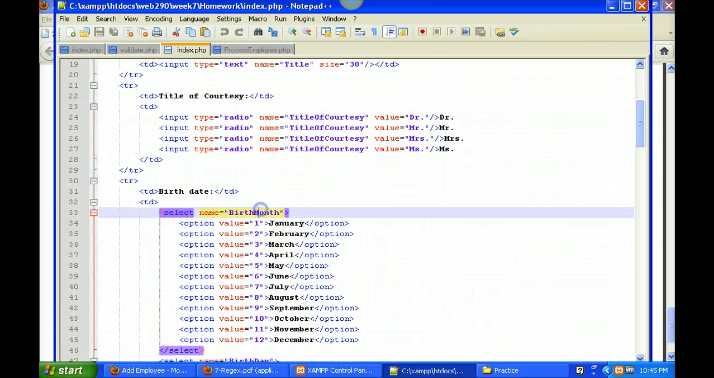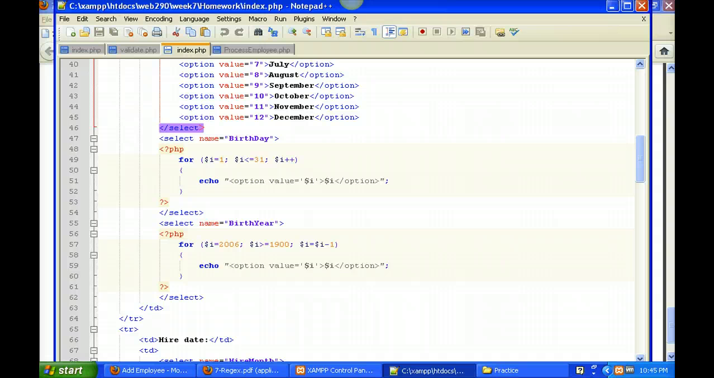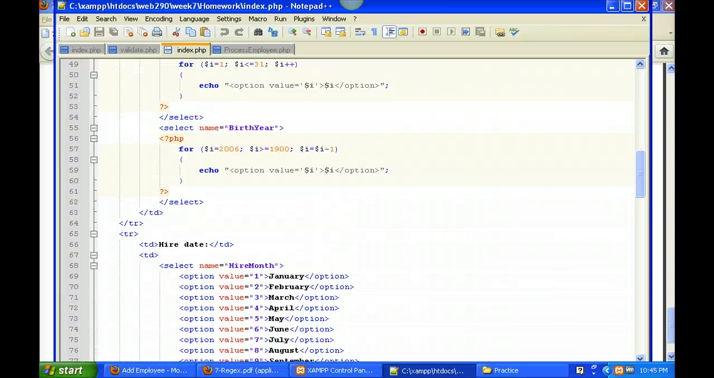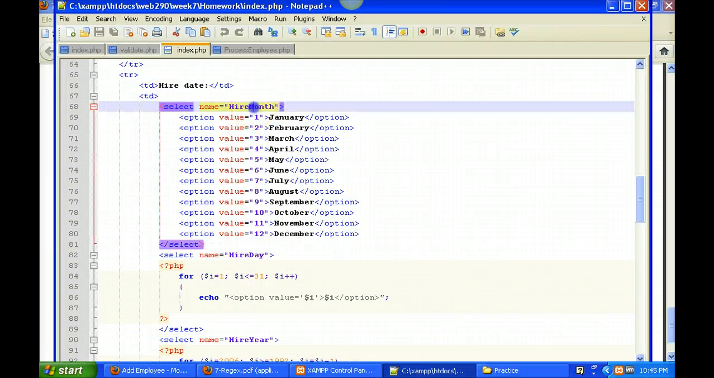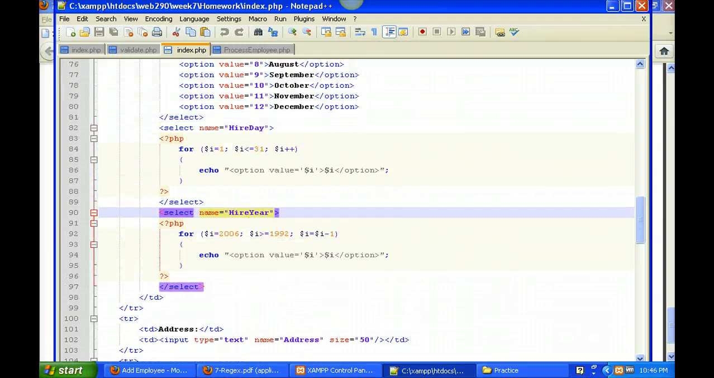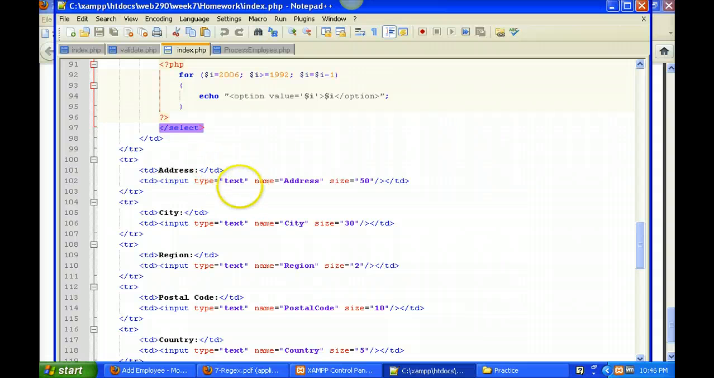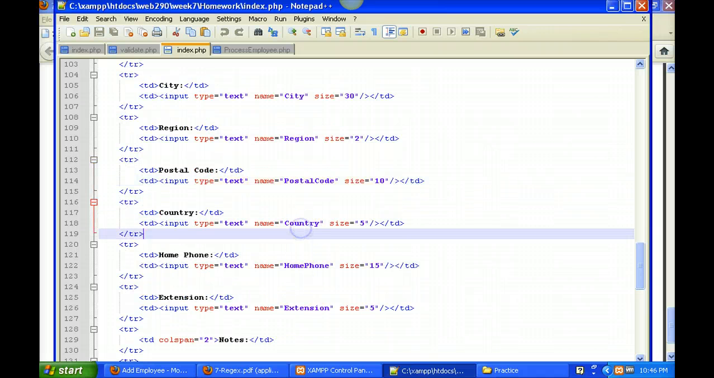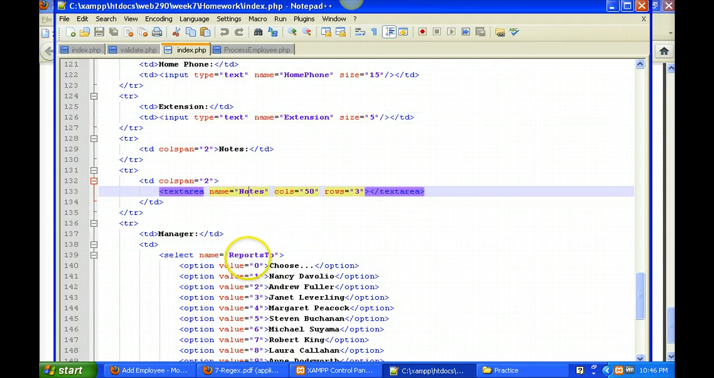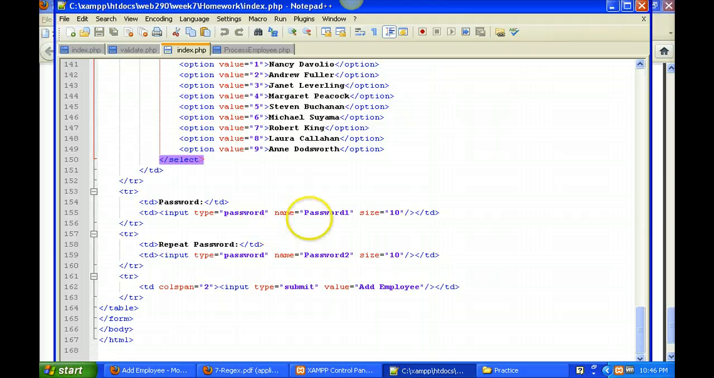Then you have another name property, birth date, 1 through 12, birth year, hire date, hire year. Address, city, region, postal code, country, home phone, extension, notes, reports to, password 1, password 2, and then submit.